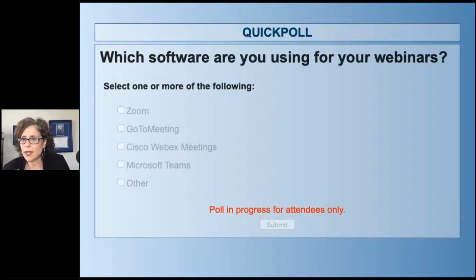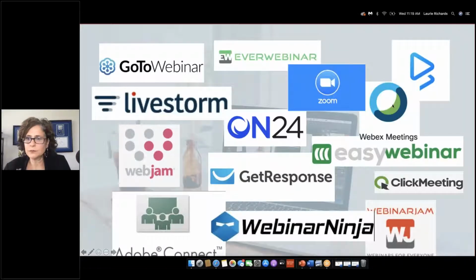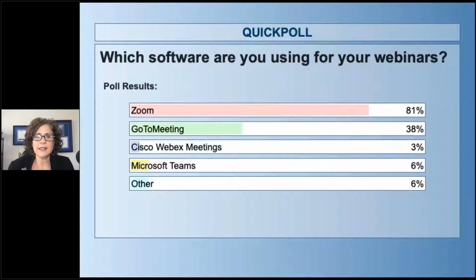Okay, let's take a look, and we're going to close the poll. And did it show the poll? Here we go, share the results. And you guys can see what other people are doing. 81% of you using Zoom. That's a lot of us.